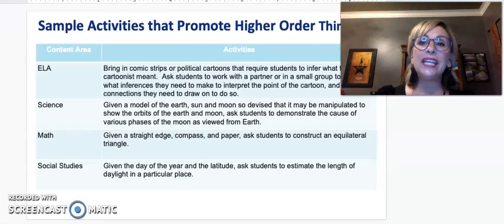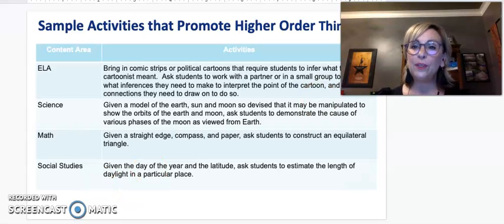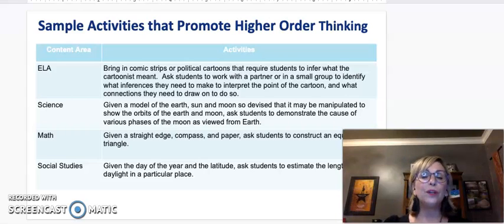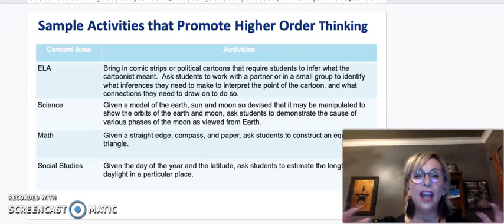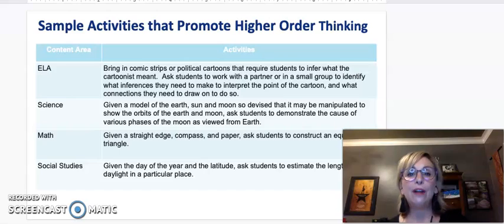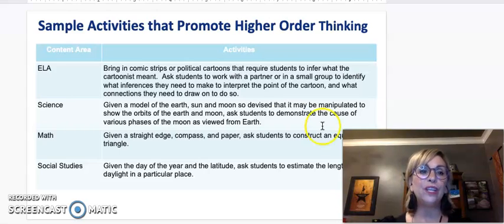So just a real quick example. I put some examples there on the screen. I'm going to move my picture again. I'll give you a moment just to read through some examples of activities that would promote higher order thinking, getting our kids to really think deeply about our subject matter. I'm going to give you a second just to read through those.